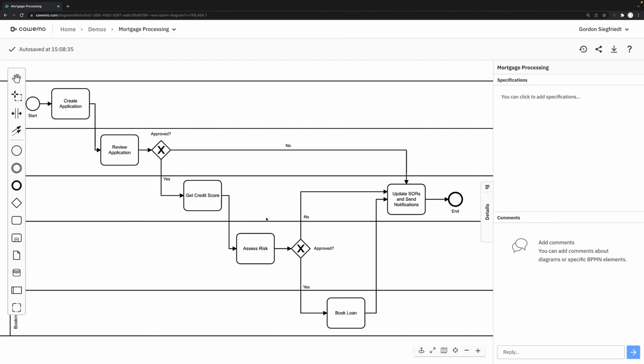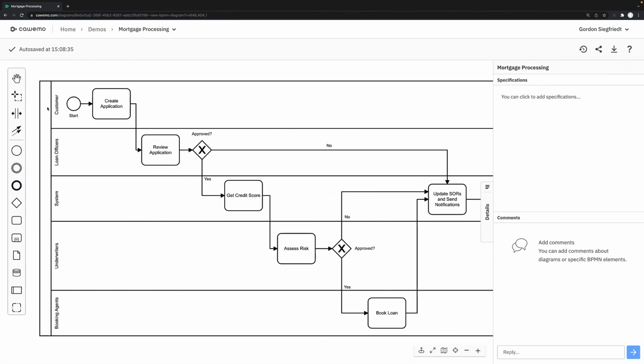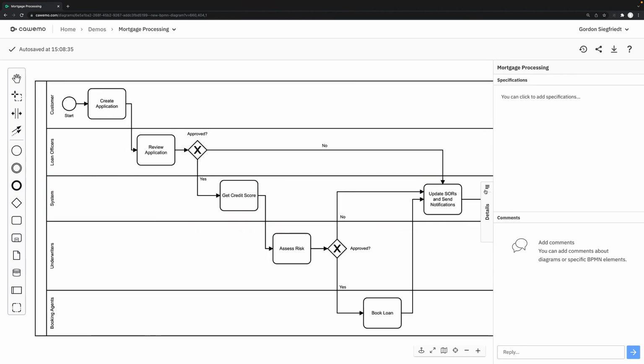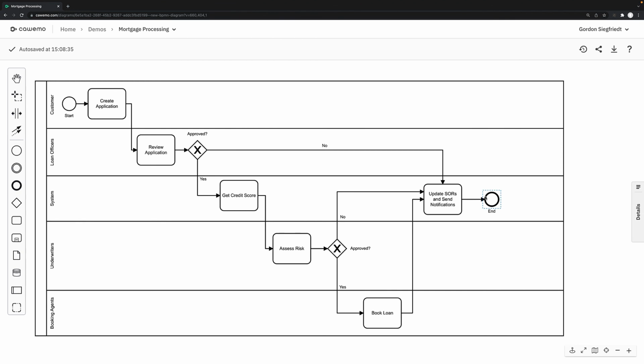If you missed it earlier, I was adding my swim lane labels by double clicking near the left side of the swim lane. Not the most intuitive thing, but it works just fine. So what we've got now is a pretty complete process here. There might be some additional exception handling or additional nuances that need to be added later. But this is a pretty easy to read and easy to understand high-level diagram for creating that new mortgage application.